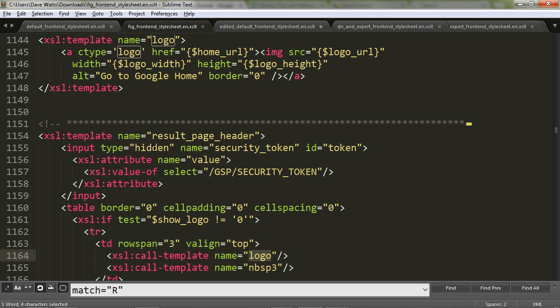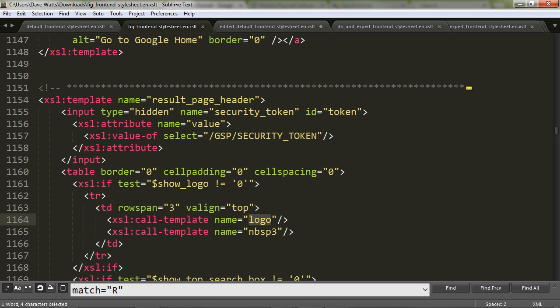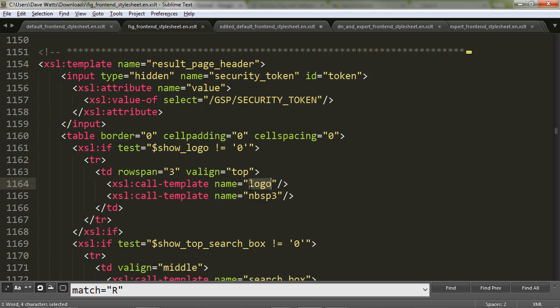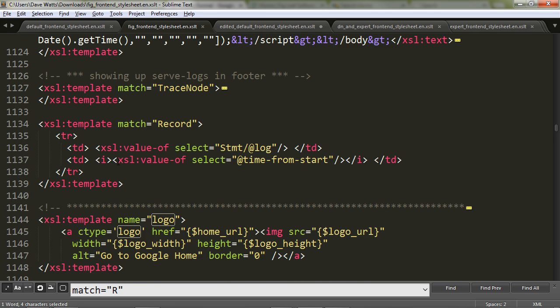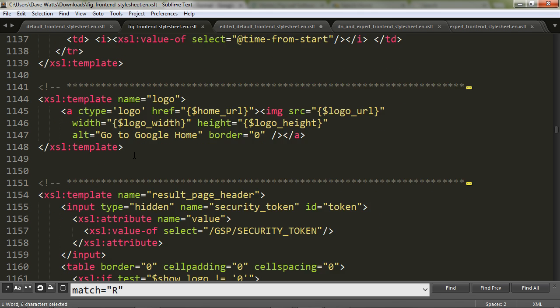They can be thought of really just like subroutines or functions in other programming languages. You can invoke it by name, or you can invoke by a match. So if I look at some of these others, match equals record is only going to execute when it finds an element named record.